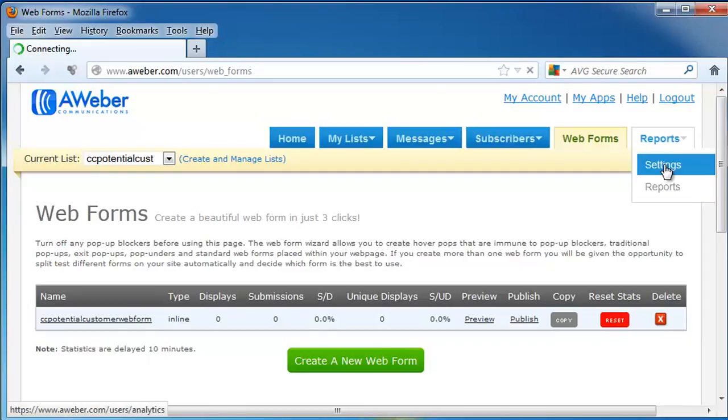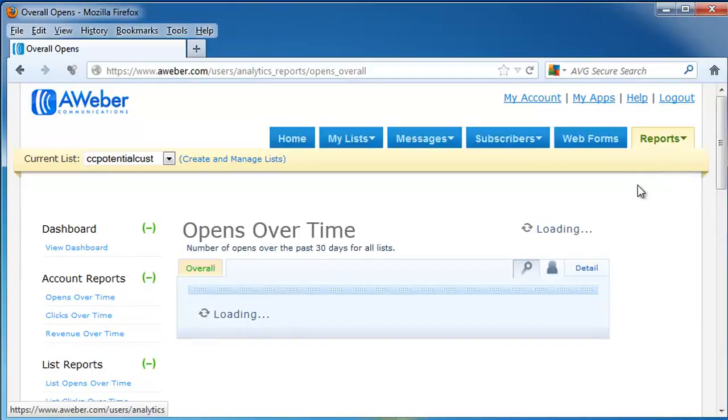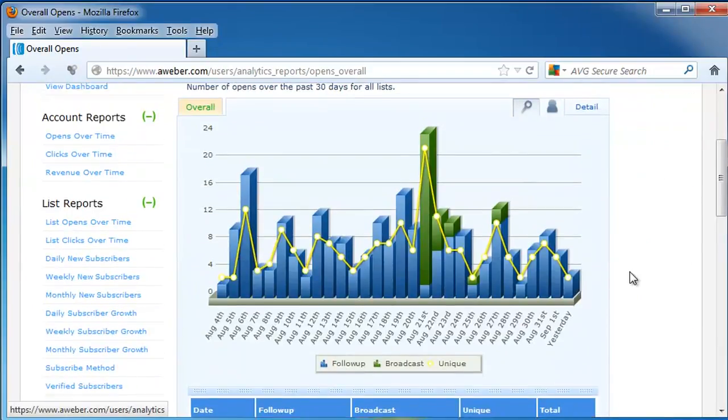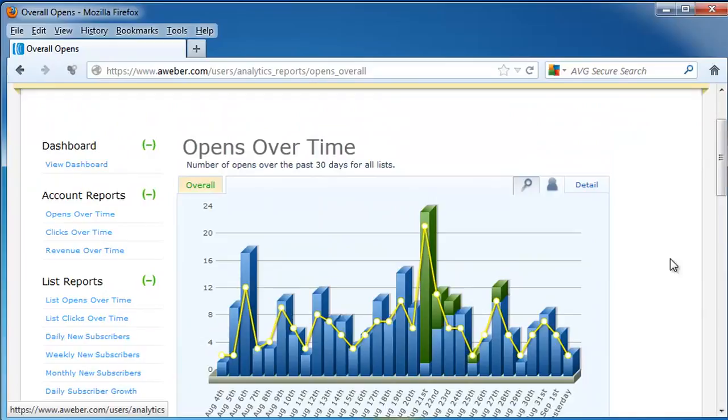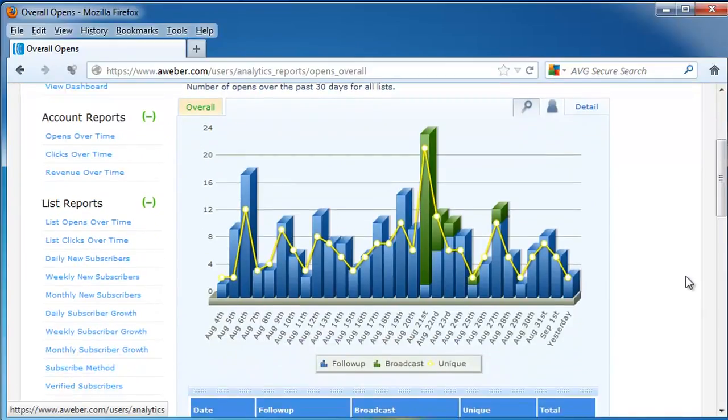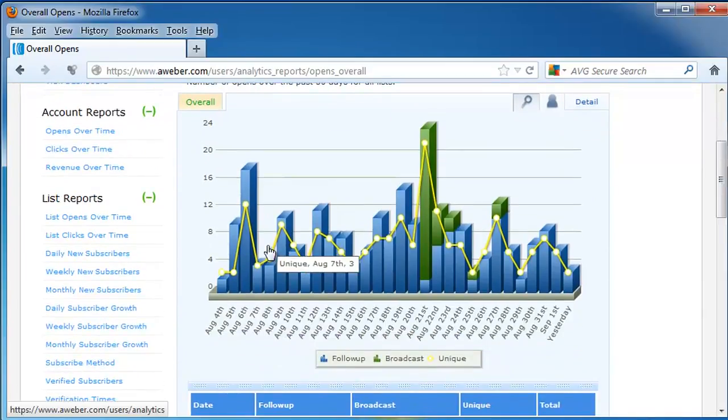And then we have reports. I'm going to click on Settings under Reports. And this shows us our opens over time. This includes a number of opens over the past 30 days for all the lists, how many have followed up, how many have opened the broadcasts, and how many are unique.